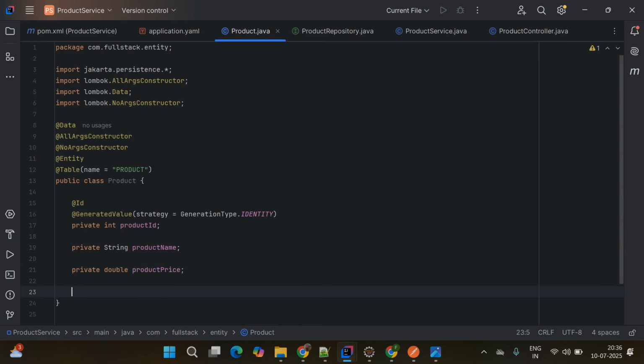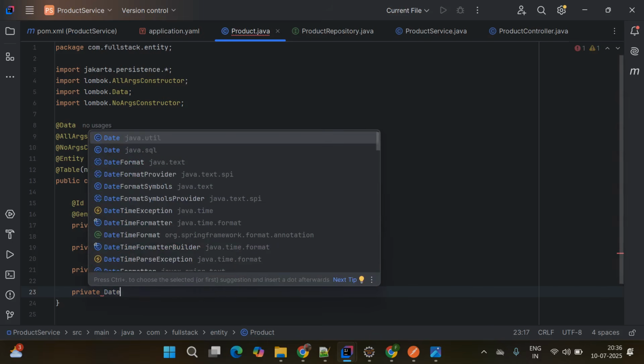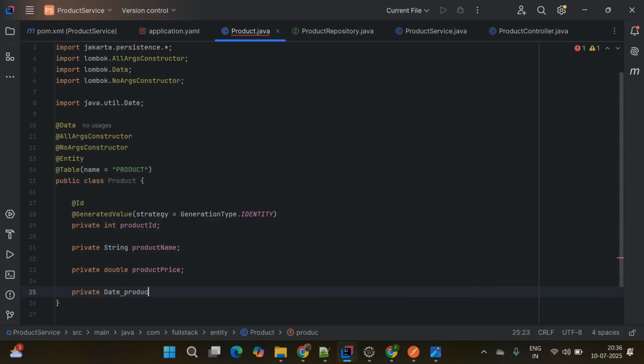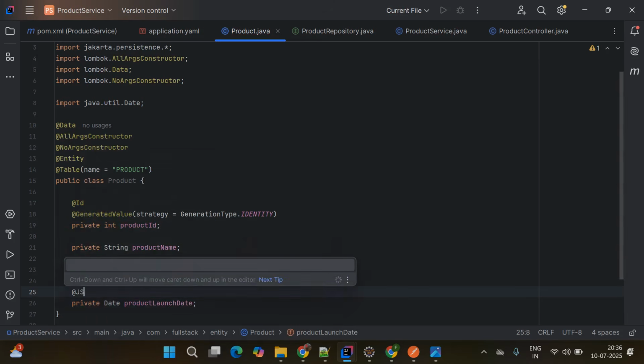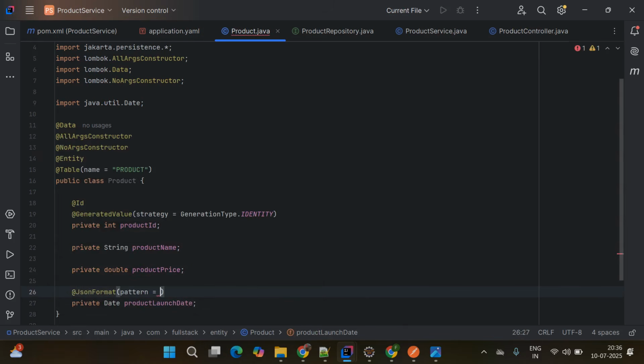And if you want to add a date as well, then simply give private Date, coming from the util package, productLaunchDate. If you want, you can simply add the expiry date as well. And for the date format, for that purpose we are calling @JsonFormat. Then see the pattern, I am giving here Indian time standard, dd-MM-yyyy format. It depends on you which format you want to pass. If you are from US or Canada, you can give MM-dd-yy as well. Fine, perfect.